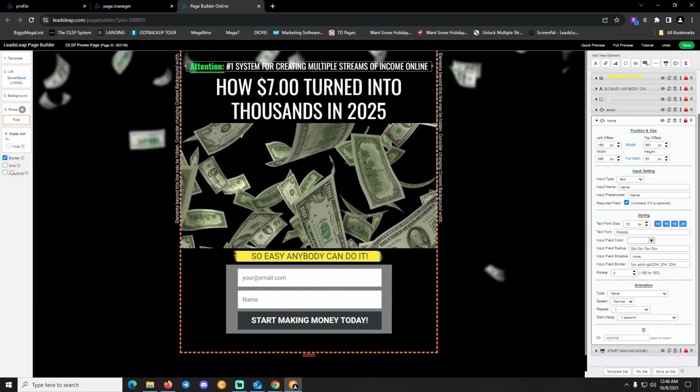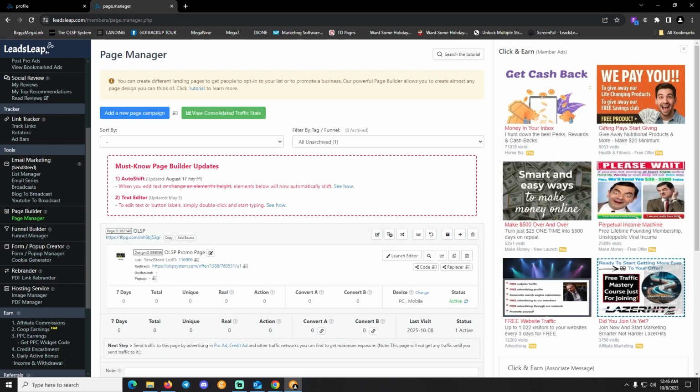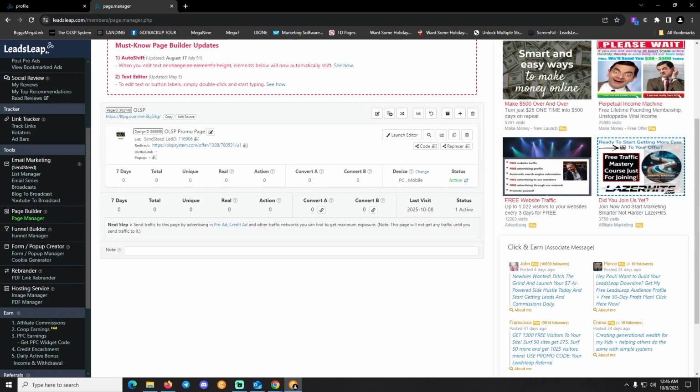So the next step, step 7. We are almost through here, guys. Activate and copy your page link. So once your page is saved, make sure it is set to active. Here's the status, it is active. Then copy the URL for that page campaign. So this would be up here under where it says OLSP, and there's a little button that says copy. Click copy. You have it copied.